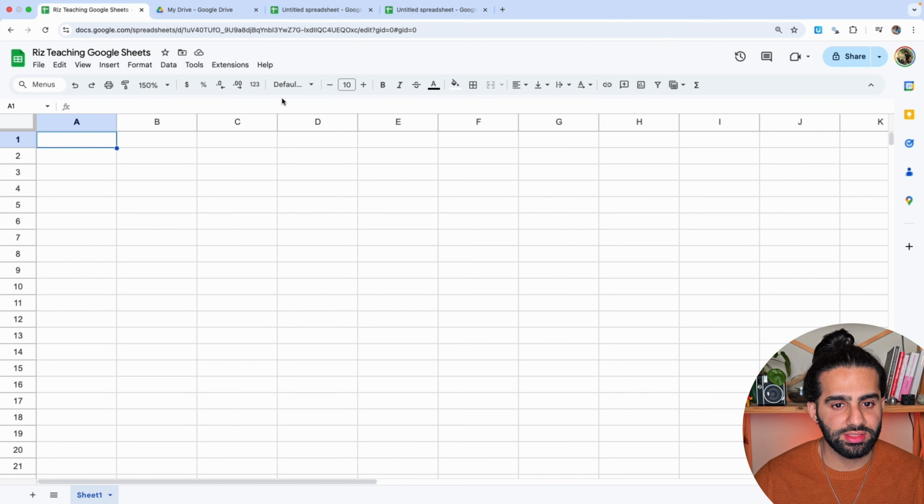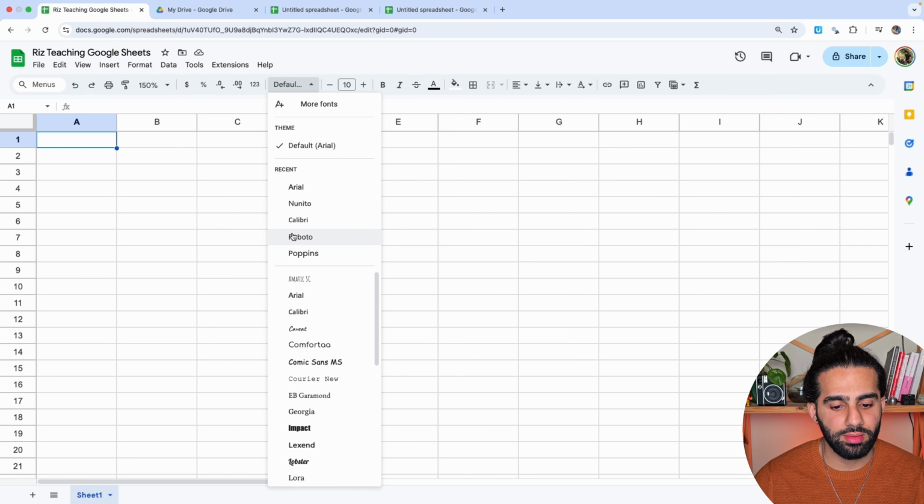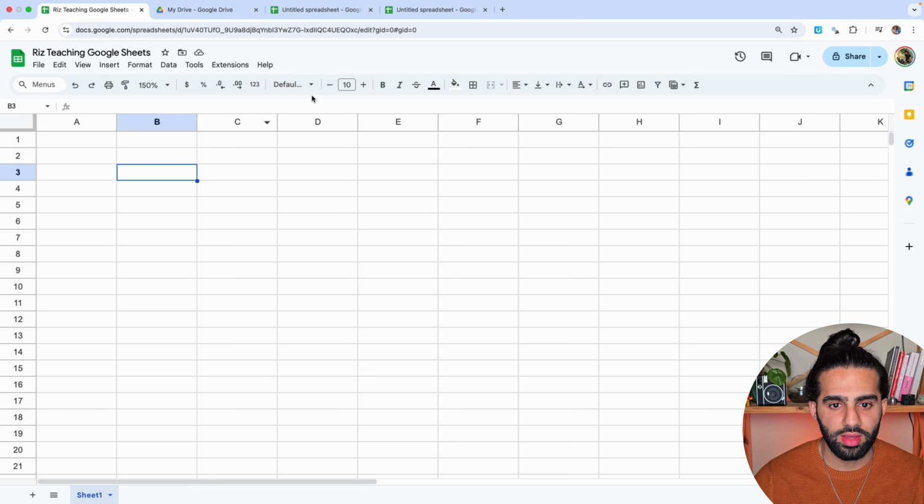For example, over here it says default. If I exit over here, it says font, which means that if I want to change the font, I just click on this and it gives me a bunch of different fonts to choose from, and I can choose whatever font I want to use. Over here you see the font size, and how to change some basic things such as the formatting, such as bold, italics, strikethrough, things like that.